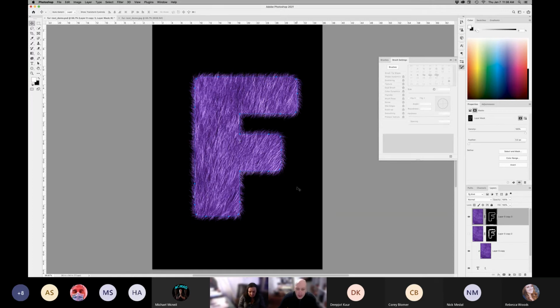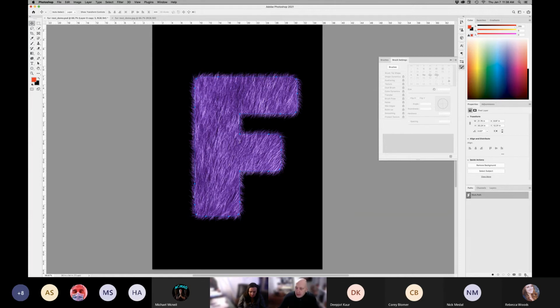And there it is. So at this point, you have this option right here that we made earlier that has a little bit more control and a little bit more randomness to it, versus this one that is perfect and uniform all the way around, right? So there's the option that you can do. The path that you have right here, you can delete it at this point. You don't need it anymore, because that was just to build your mask with it.